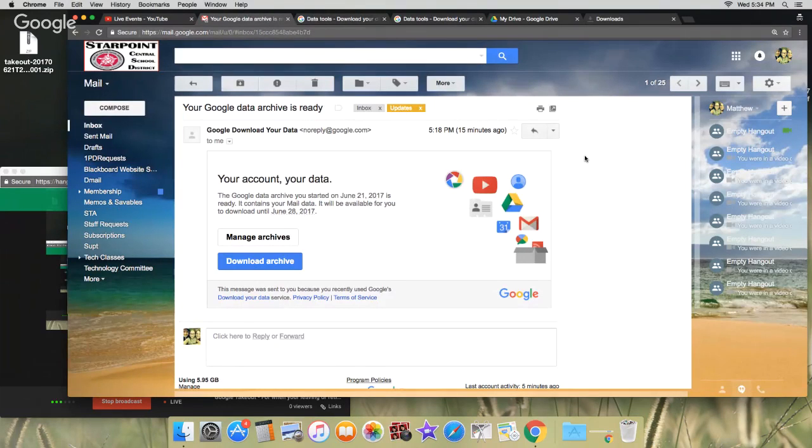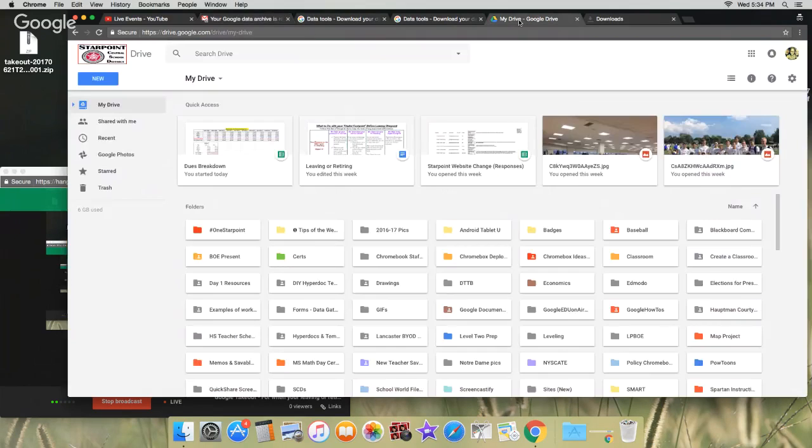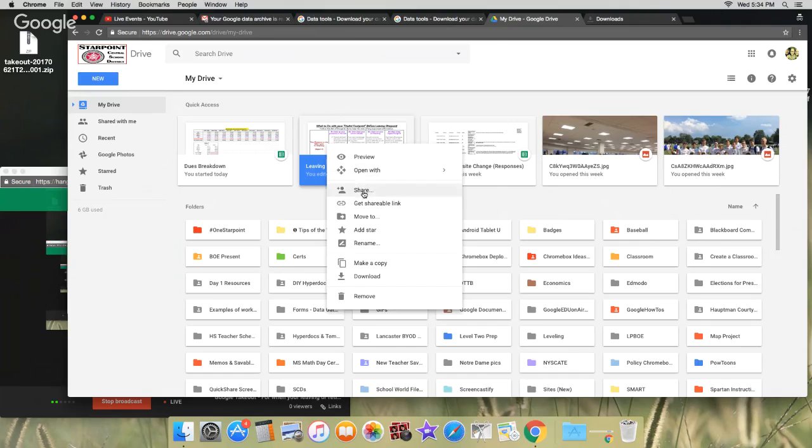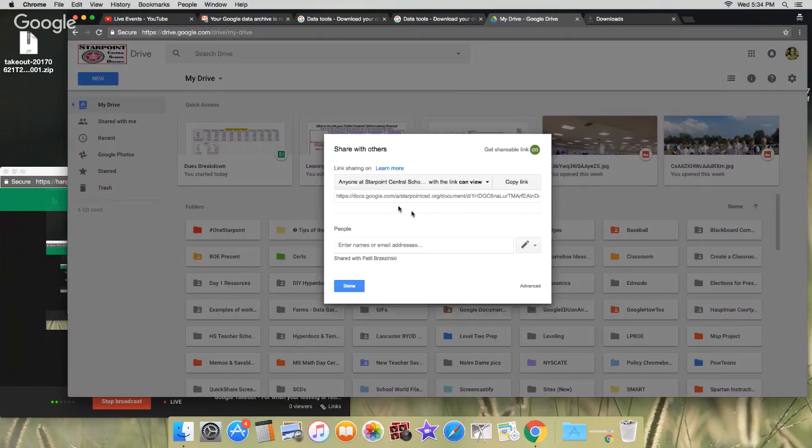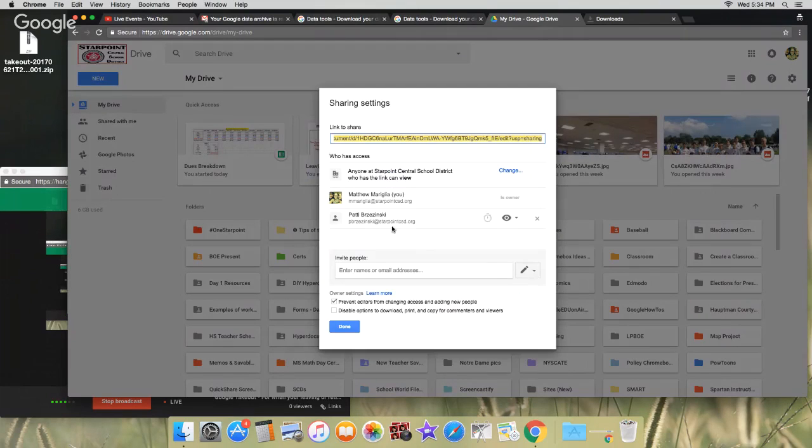If you've got a lot of things in your Drive, especially if you've been here for a couple of years, I would clean out my Drive of things I don't need first, and transfer ownership of anything that I don't need. I can show you that real quick. Let's say I have this document right here. I'm going to right-click on it, go to Share, and hit Advanced. Notice I own this document, and so does Patty Brzezinski. So I'm the owner. She's not.